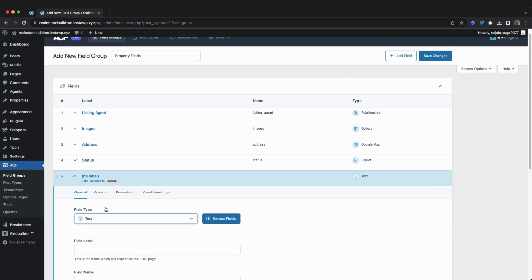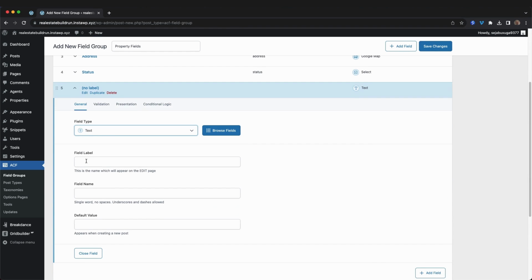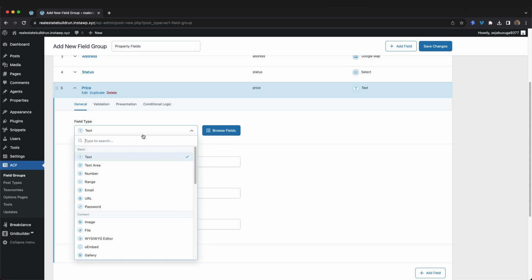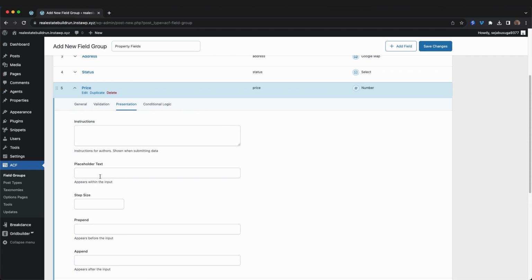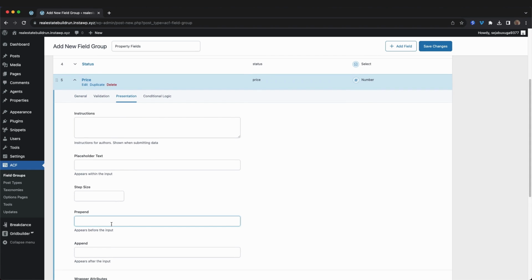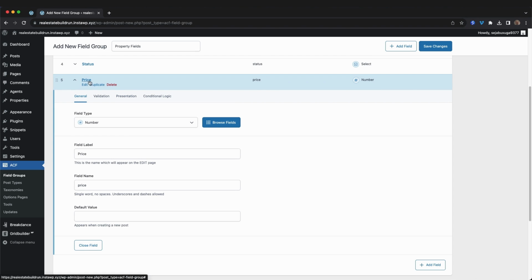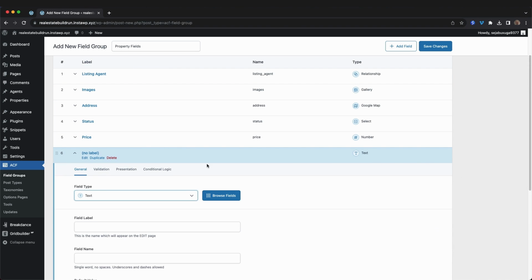So let's add a field. We'll call this one price. And let's swap the type to number. And we are going to set this to be prepended with a currency symbol. Now let's add a new one called bedrooms. Again, this is a number field, and we'll call it bedrooms.